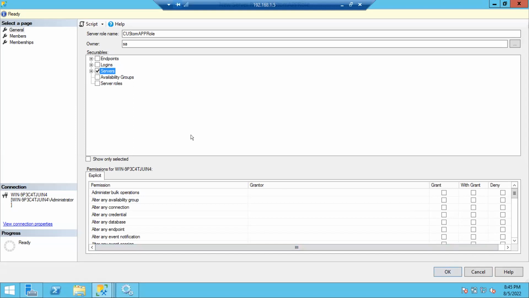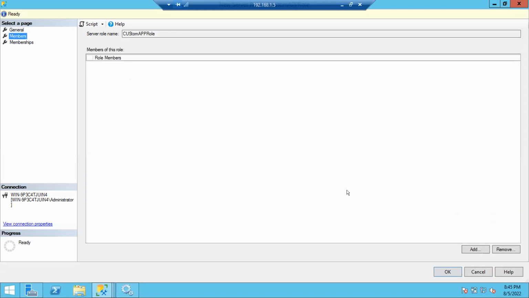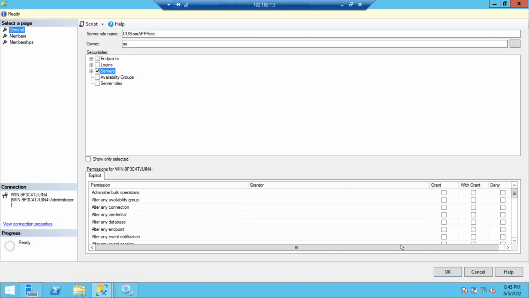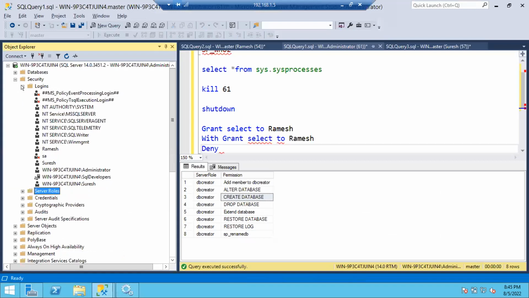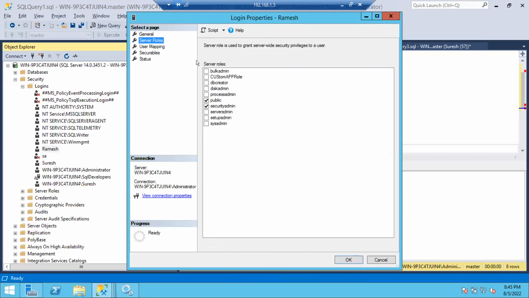Just click OK. For adding members, you can either add from this member section, or once you create the custom server role, you can see the same server role in the login section. How to add a member to the custom server role? Simple, go to Ramesh, go to the server role space, and you can see the custom server role here. Earlier there was no custom role, we hadn't created one, right? Now we just created it. You can see the custom app role, select this role and click OK.